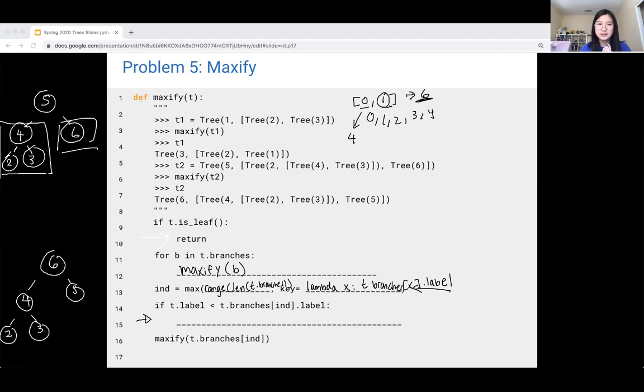And then at the end, why are we going for the max of the range of the length? And then we're doing the lambda x with a list of the branches and then using the dot label. Yeah, good question. One small thing, this code could actually probably be cleaner if we didn't look at the index, but the way the code is laid out, we're trying to find the index of the branch that has the largest label. Does that goal make sense? Yeah, that part makes sense.